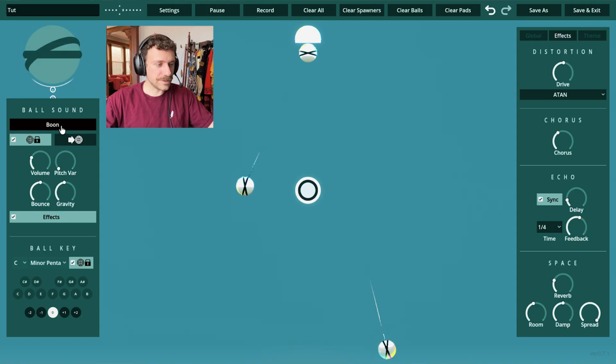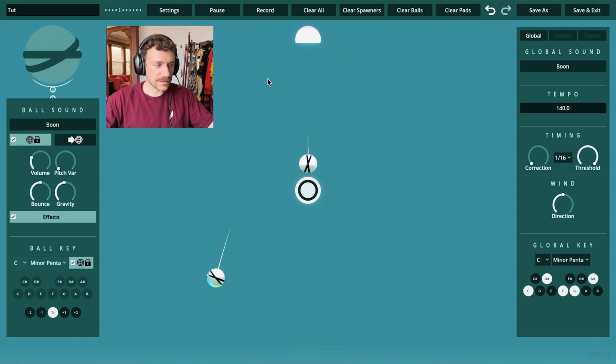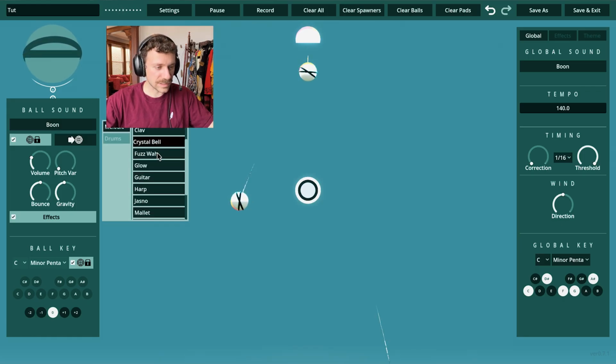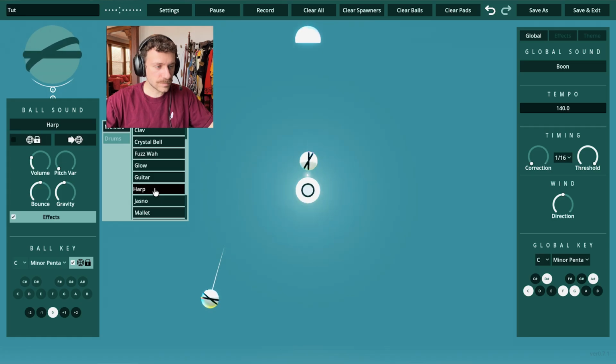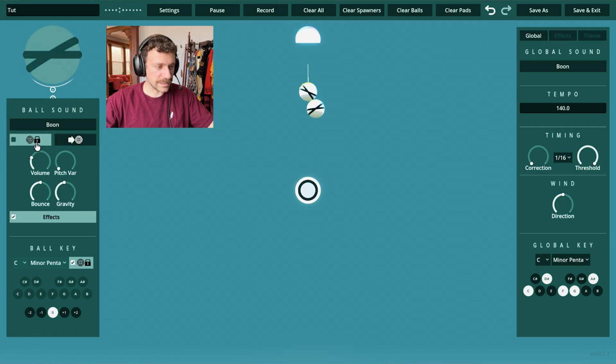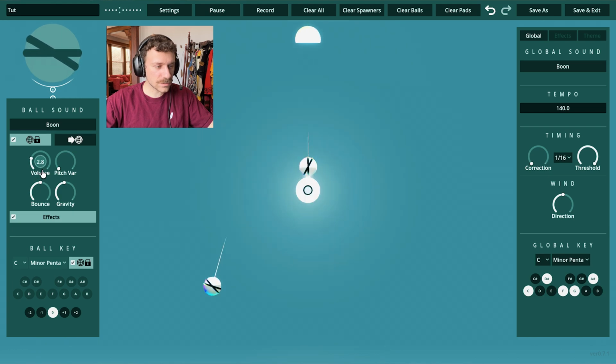And then at the top here, you'll see that it is locked to the global sample, the global sound. So if you wanted to change that, you can change it directly and it'll untick that checkbox. Maybe we want this to be like a harp. This sounds pretty cool. But then if you click this, it will lock itself back to the global sound. You can change the volume of the balls.